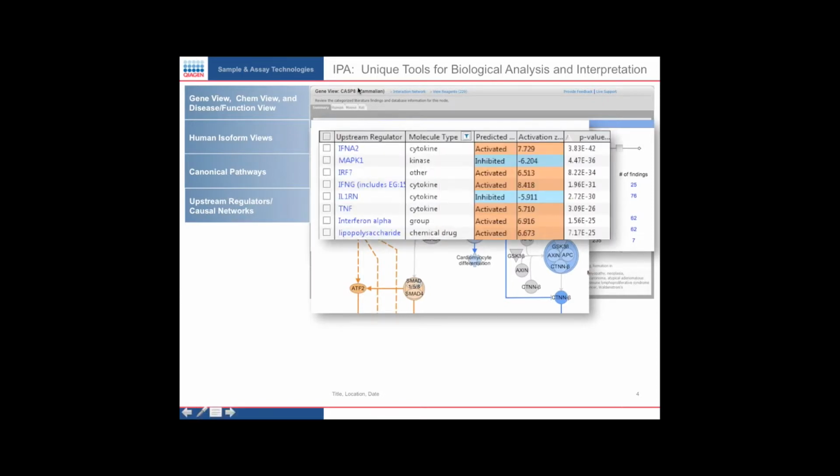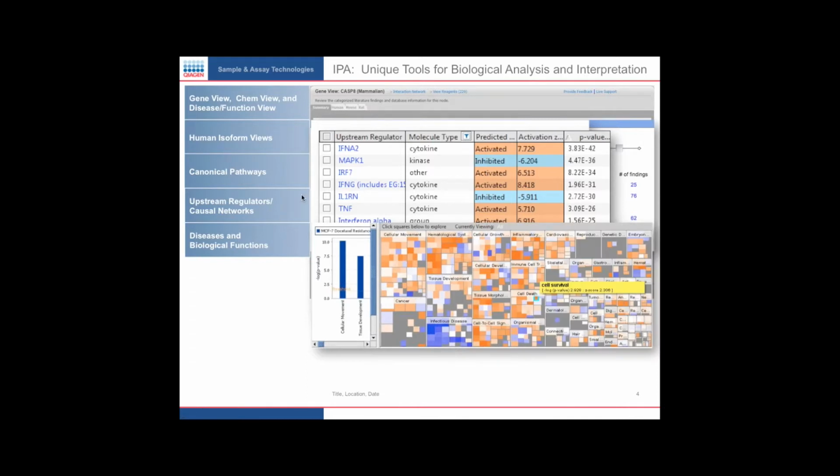Some of the newer tools in IPA are what we call upstream regulators and causal networks, and these are tools to infer what's happening upstream of your data. What molecules like transcription factors or cytokines or microRNAs, whatever, have been activated or inhibited to explain the gene expression you're seeing in your data set. And that's upstream regulators, and causal networks takes it multi-levels, even higher, to link regulators together. I'll talk about that at the end.